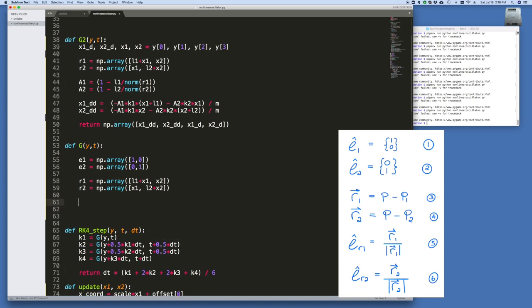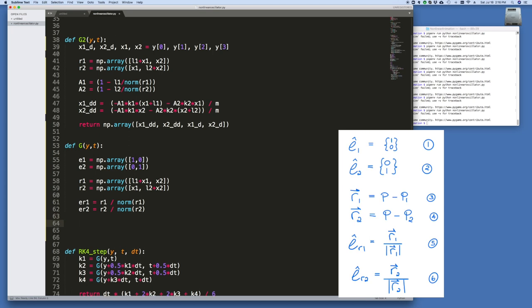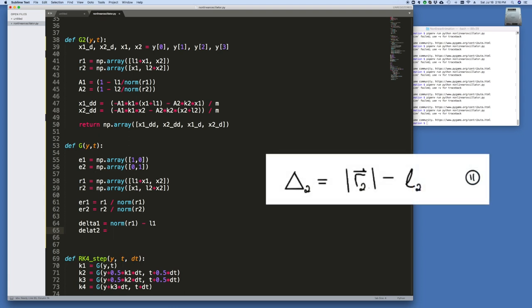All right, now we can find the ER1 and ER2 vectors. That is just equal to R1 divided by its norm. And the same thing for ER2 is equal to R2 divided by its norm. Now we can calculate the deflection in the springs. Delta 1 is just equal to the norm of R1 minus L1. And similarly for delta 2, we can say that it's the norm of R2 minus L2.